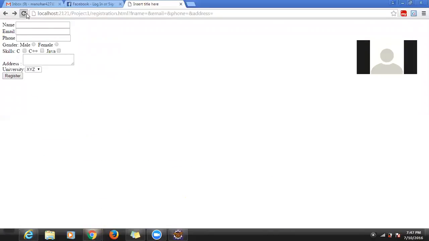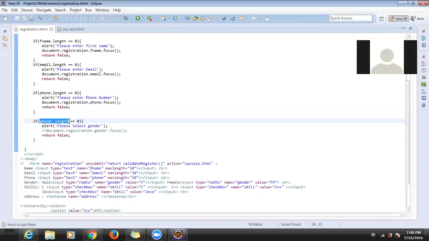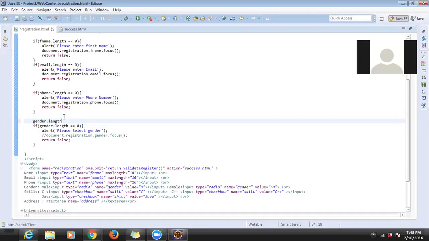Refresh again. No, it's not length 0, right? Because we didn't select anything, you have assigned a value, but I didn't select any value, right? Can you display what length is coming? Then we'll understand. Okay. So this is for JavaScript debugging purposes. We are using these alerts.